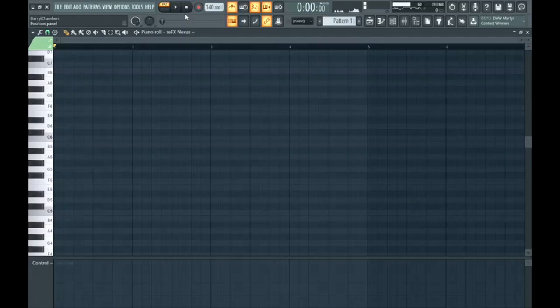So my computer is not very good at handling plugins like Nexus, so I'm going to be turning my mic off and just building out the chord progression. I'll explain everything I can later.